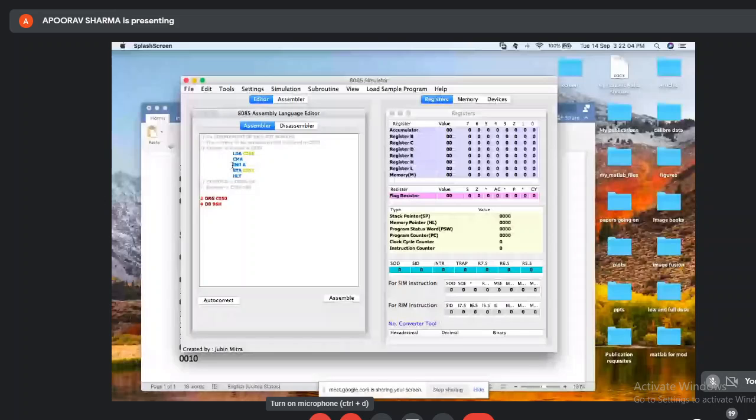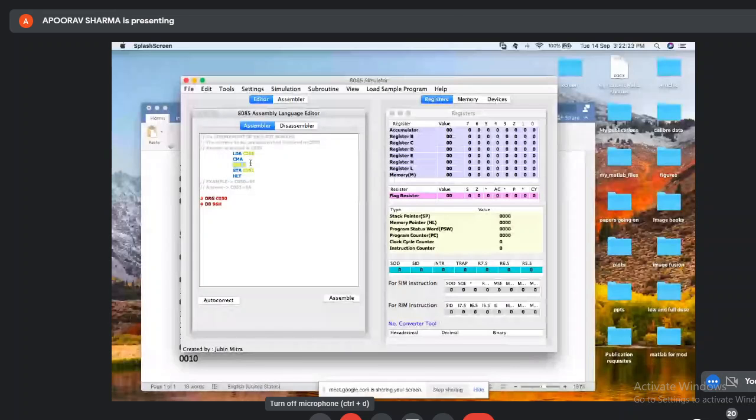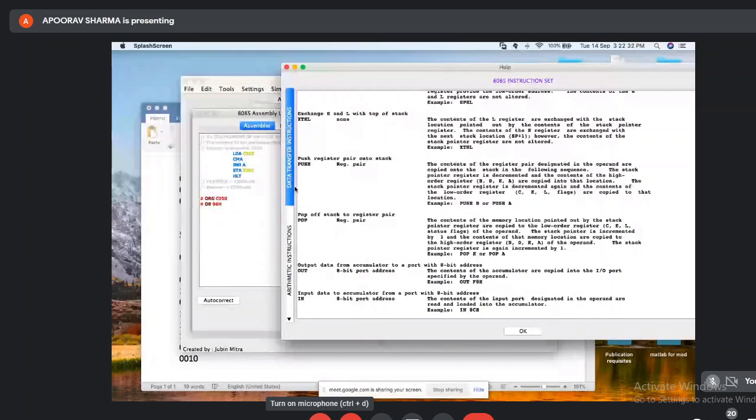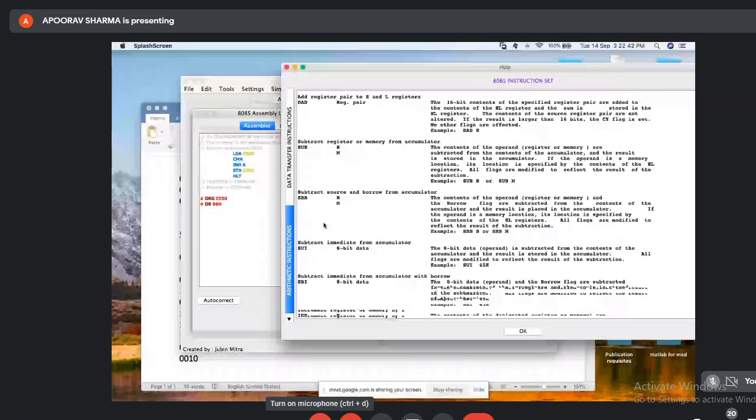Can you tell me what other instruction you can use here? MVI? How MVI? Not MVI, no. You have to increment it by 1, or you can add 1 to it. So you will use some arithmetic instruction. What other instruction can you use?